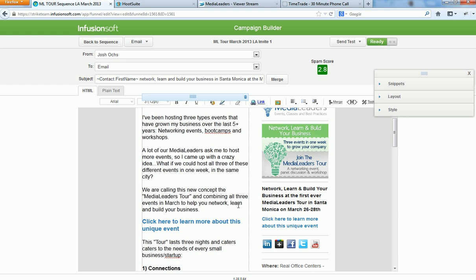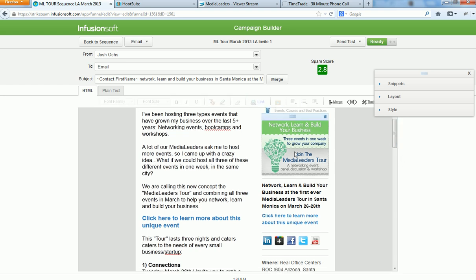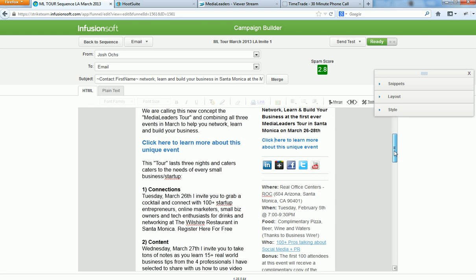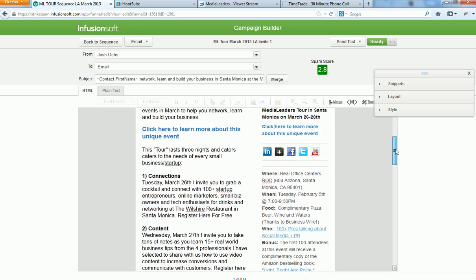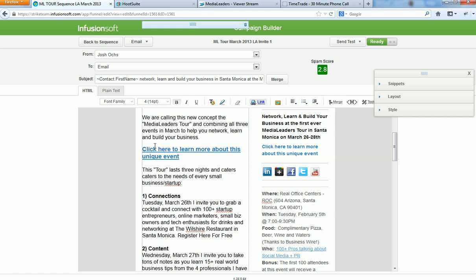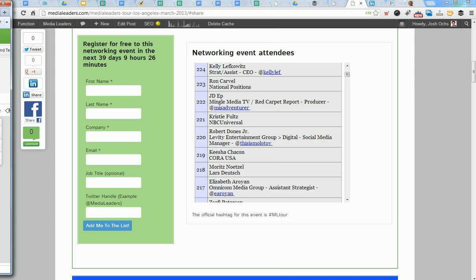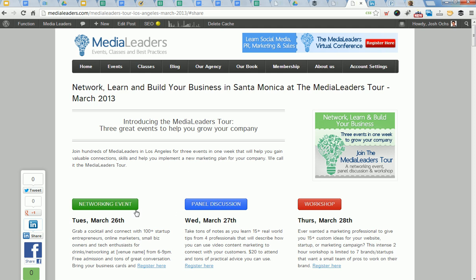We're calling this new concept this. Now I've hyperlinked this here. All these different things I've hyperlinked. And I'm telling people about the 3 different kinds of events. When they click on this one link, guess where it takes them? To one page. Because remember, I've got 3 different events in a city: networking, panel, and workshop.